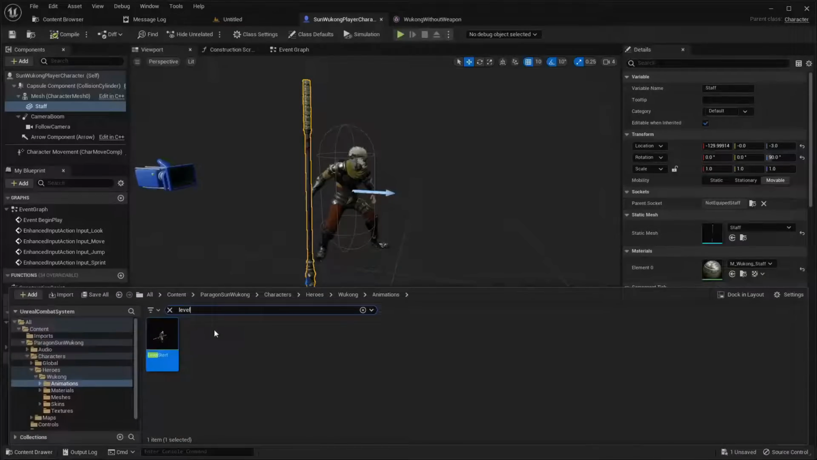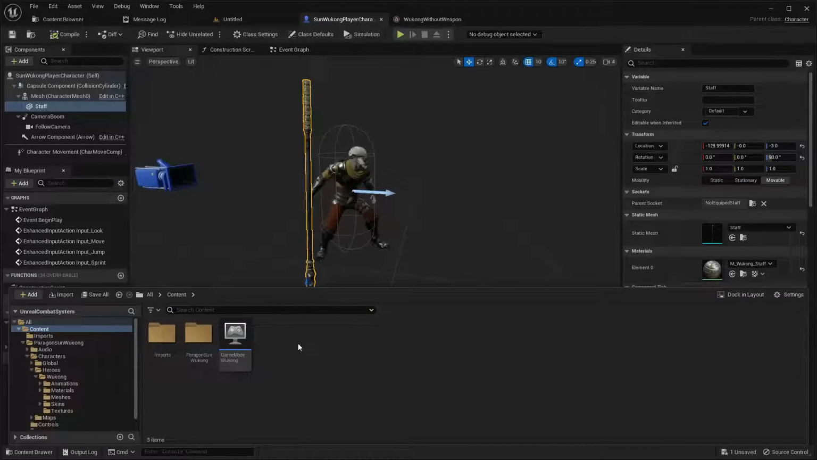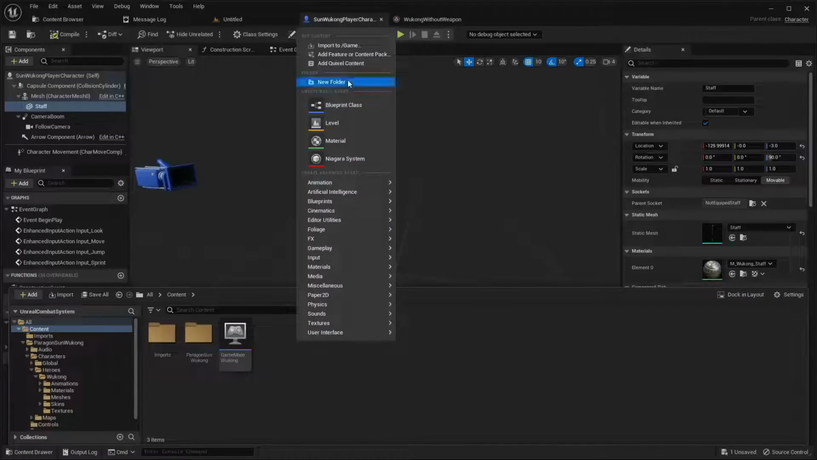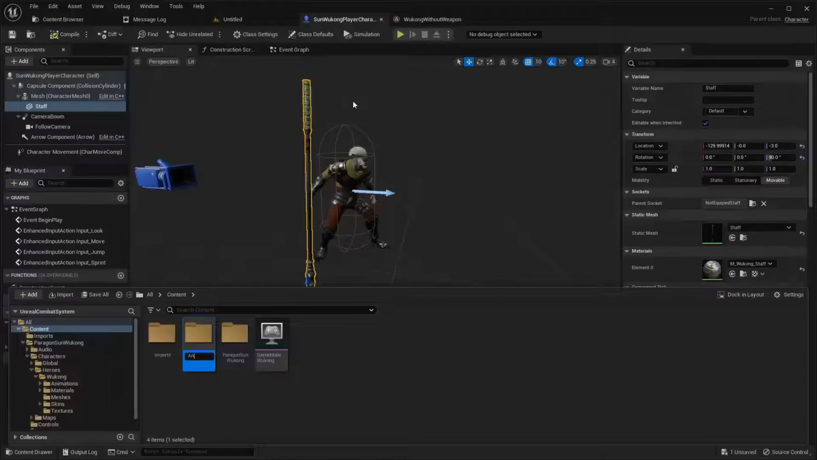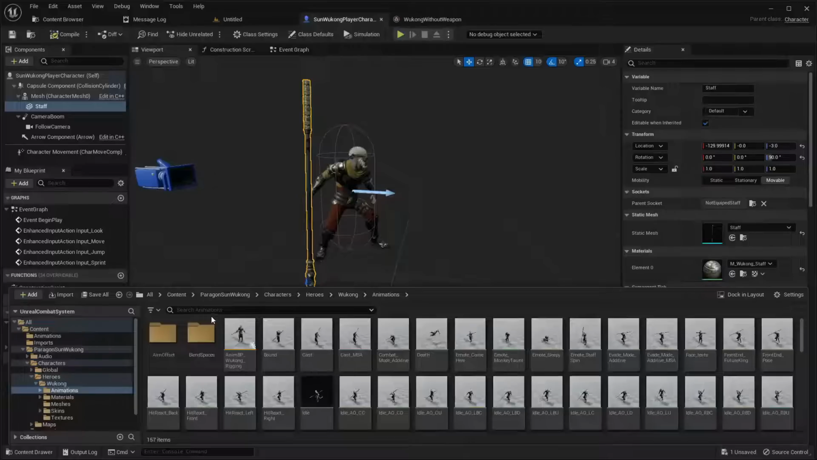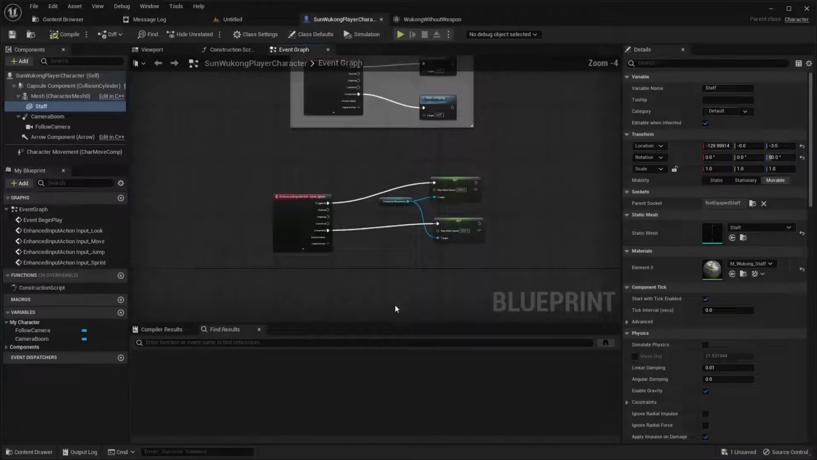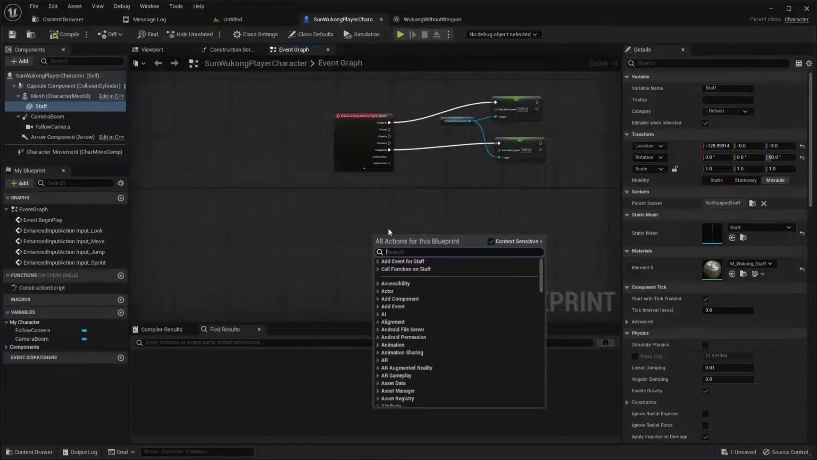Now I am going back to this animation, and I'm going to create a folder for our animations. It's going to be easier to find the animations that we are using. So let's create a new folder and name it animations. I'm going back to Paragon Wukong, characters, heroes, Wukong, animations. I'm going to search for level start, and place this animation in the animations folder. Let's go back here and then go to our character. Here I'm going to start by creating a new custom event.